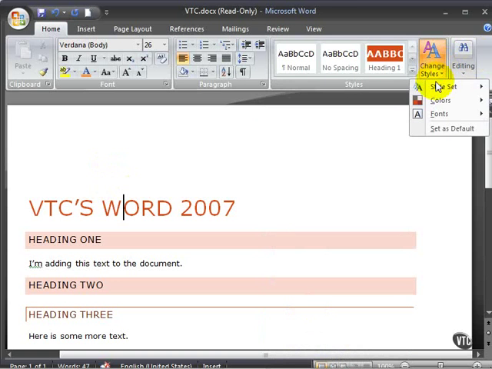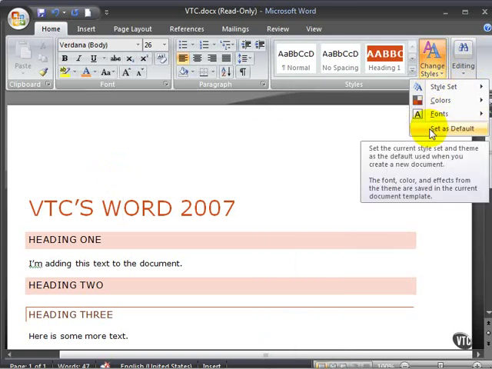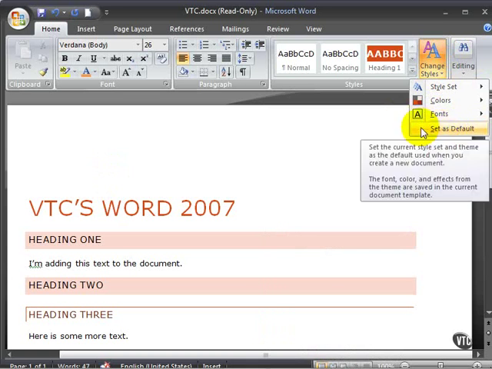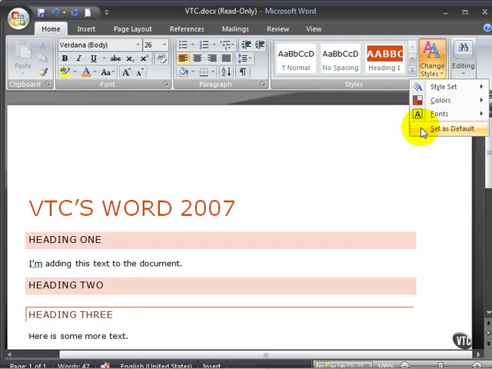Now, if I want to save that as the default, bingo, I set the current, wait for that screen tip to come up again. I'll set the current style and theme as the default when I create a new document. So, as you're creating, if you see something that you're like, hey, I want every document to look that way, go ahead and give that a click, set as default, and you're on your way with future documents looking pretty similar to the one you've got there.